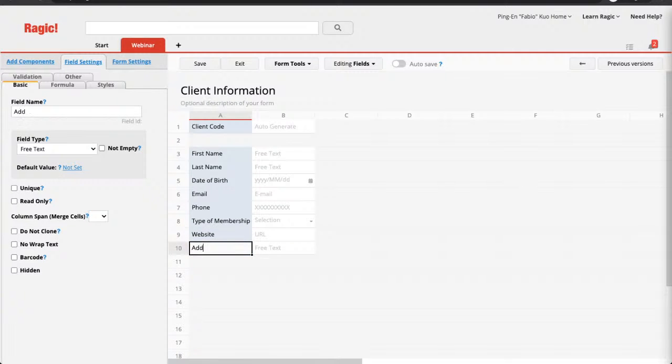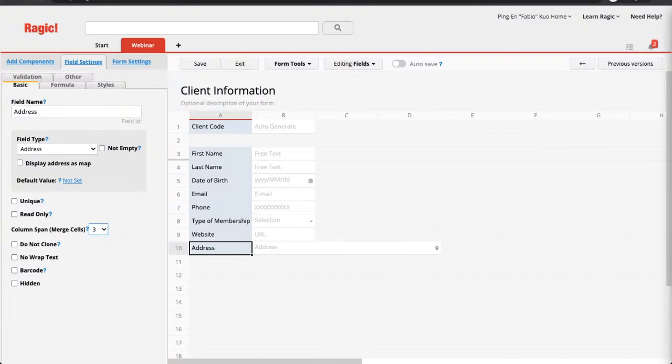Address. Yes, address is also a field in Ragic. One thing I personally like to do with the address field is to have it span longer, because addresses are usually a very long, wide line. So it would be great to allow more space, instead of having it skip to the next few lines and get cut in between, which is not presented in the ideal way.